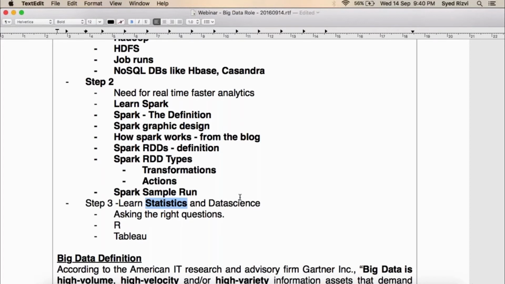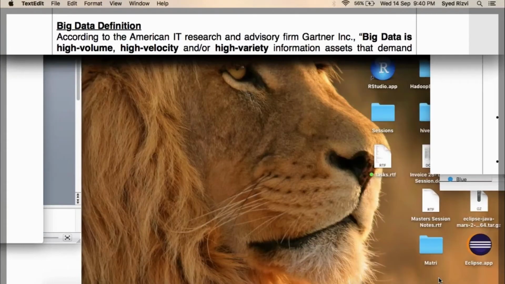One of the most important languages that you would come across in statistics, and which I would highly recommend you to learn, is something called R.